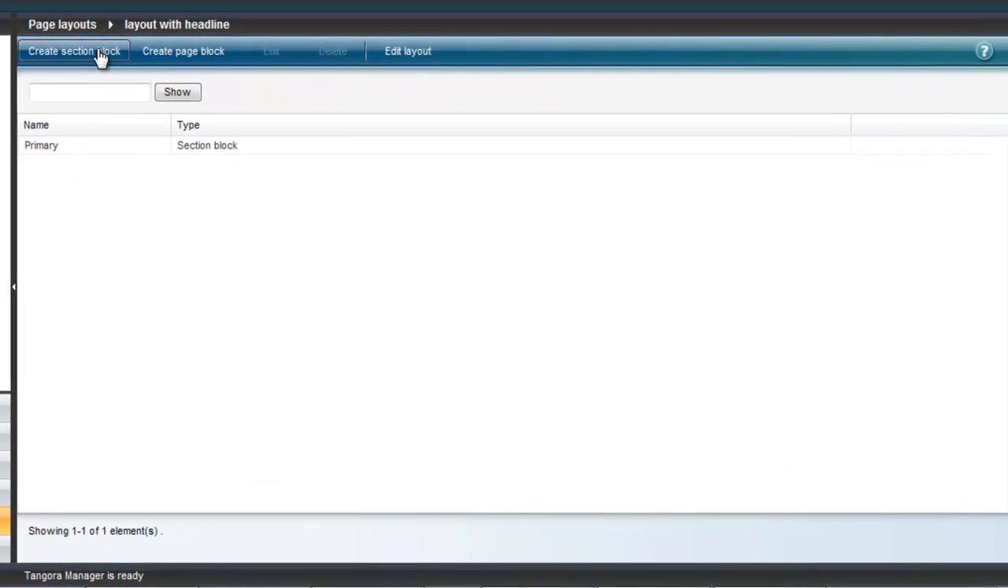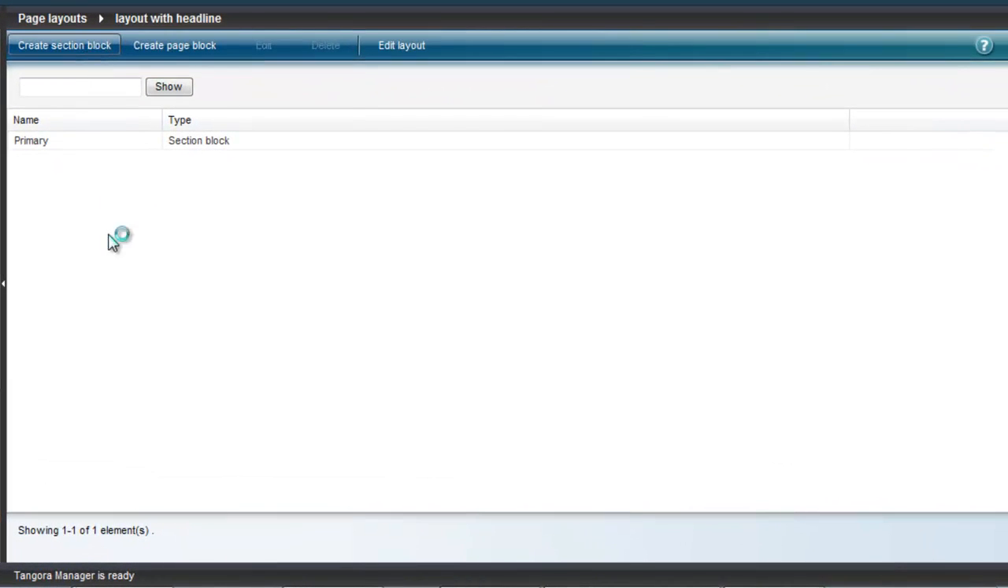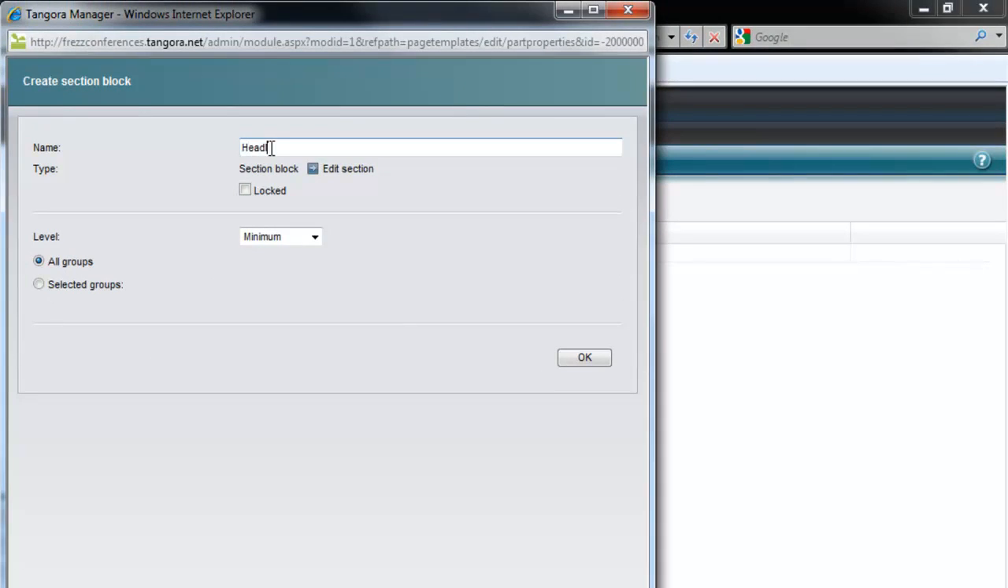Next we'll create a new section block for our headline, and we'll add some dummy text to this section, and then we'll position the new section block in our layout. And finally, apply the finished page layout to our site. Now I'm going to create a new section block for my headline. I'll give it a name, and before I hit OK and place this new section block in my layout, I want to add some formatting and dummy text.